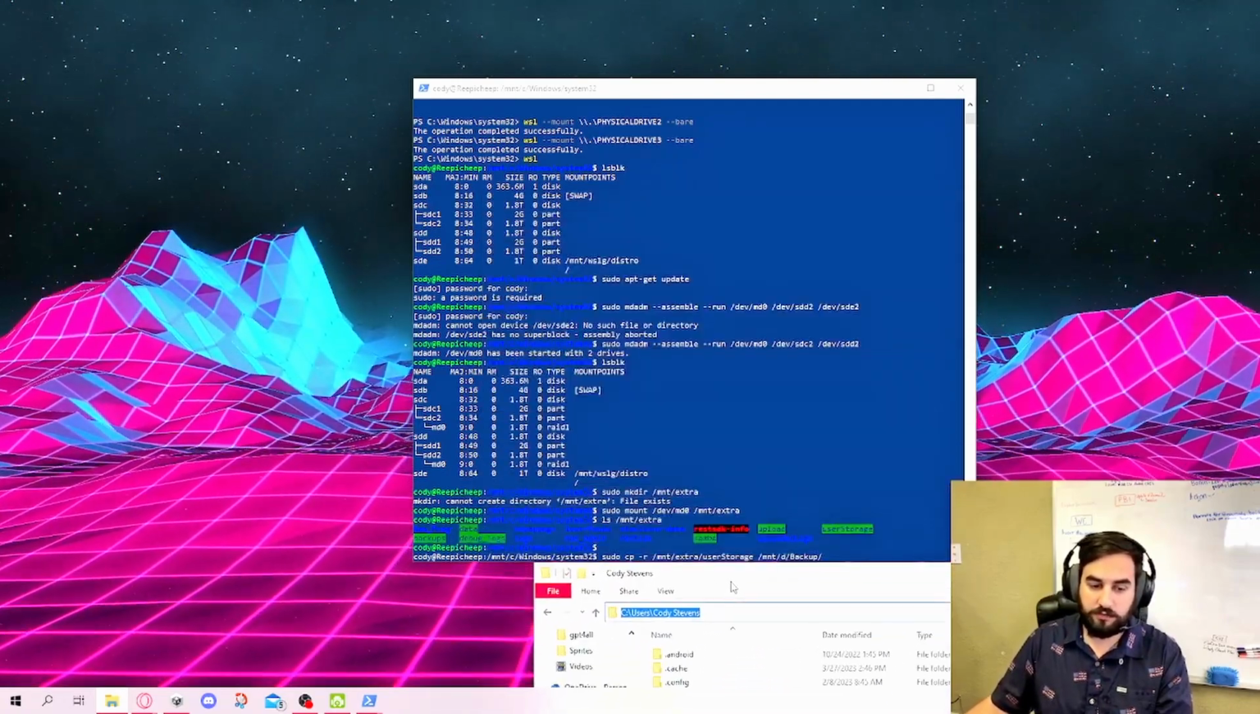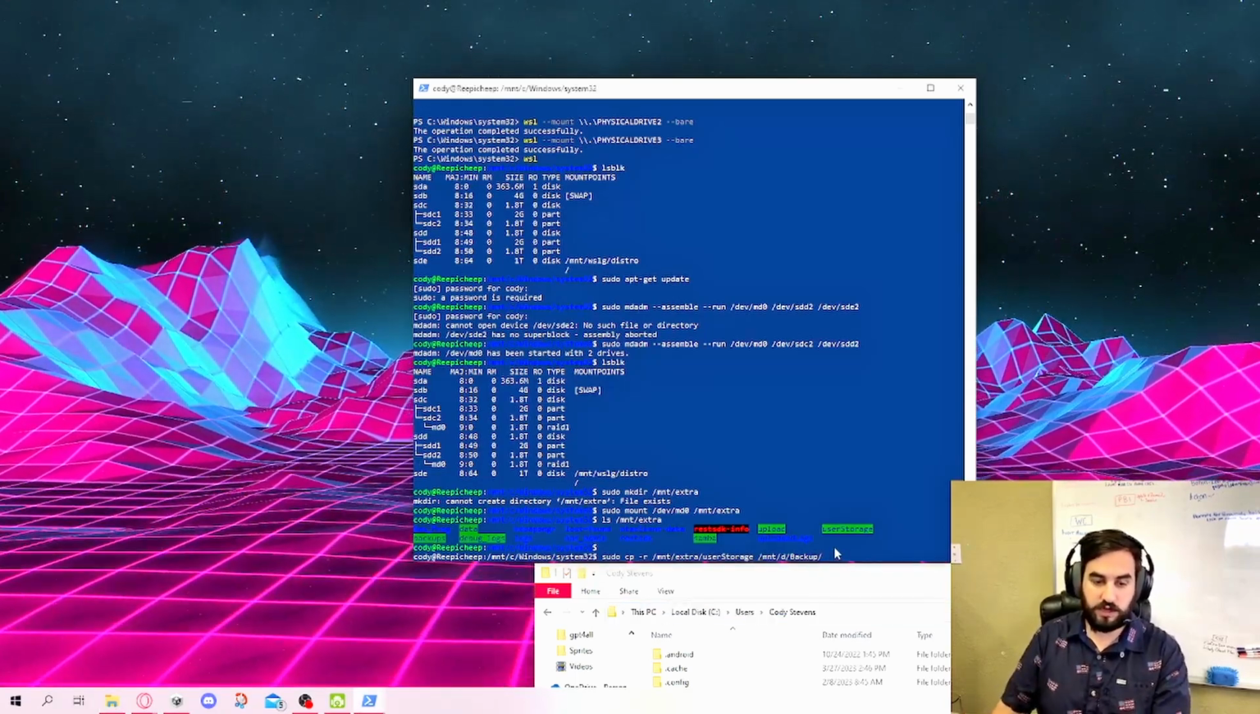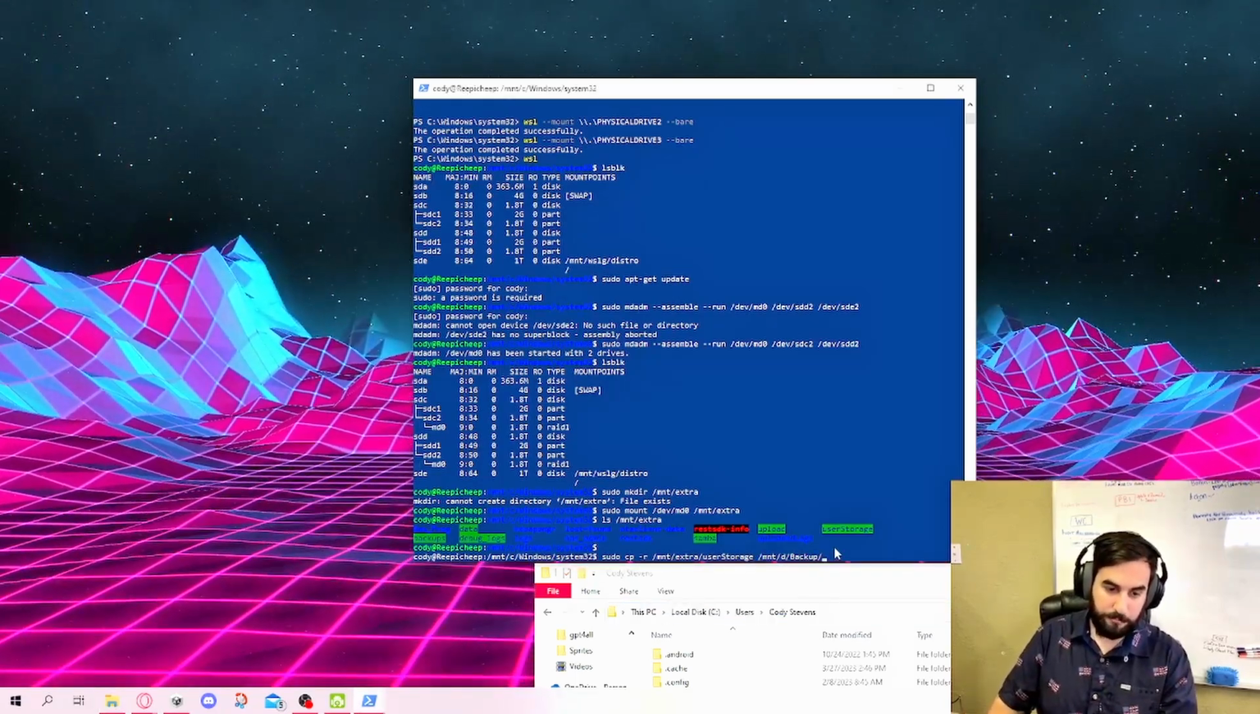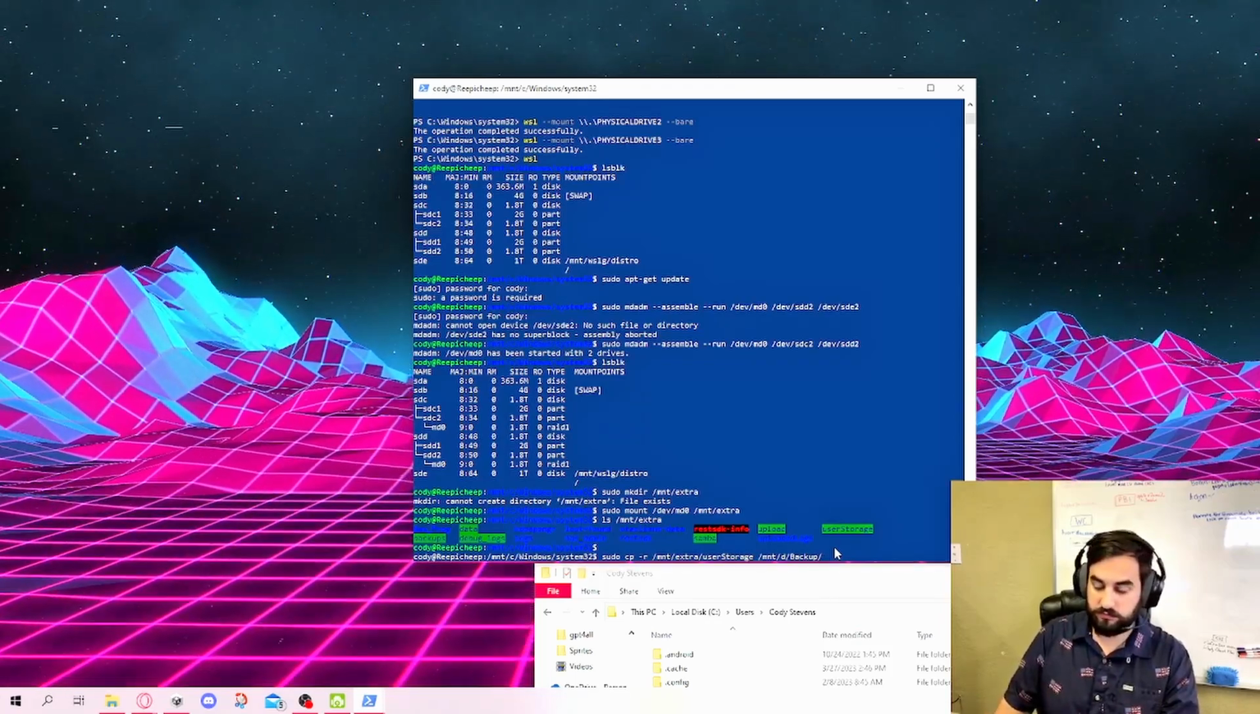I don't think we can copy it directly because it's formatted differently, but we can use that as a reference. So if we were to copy these things, here's what I'm going to do as an example. I'm going to not recursively copy.